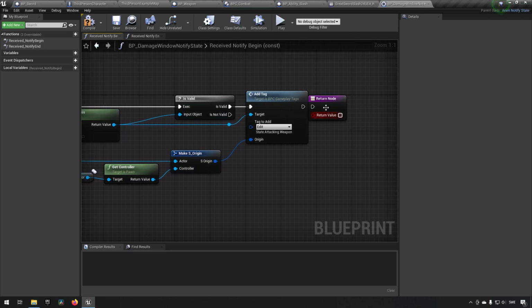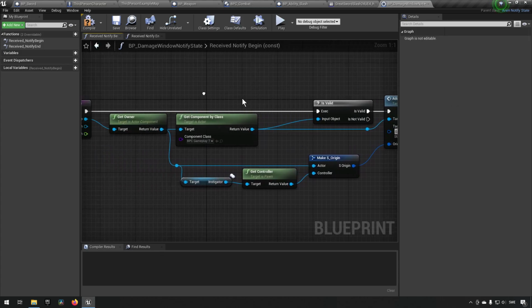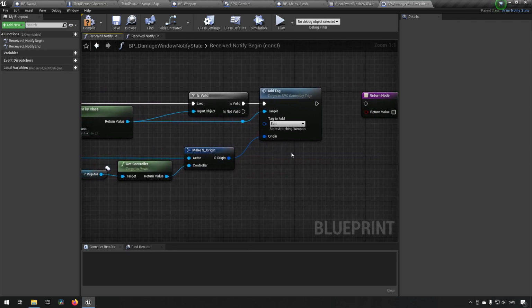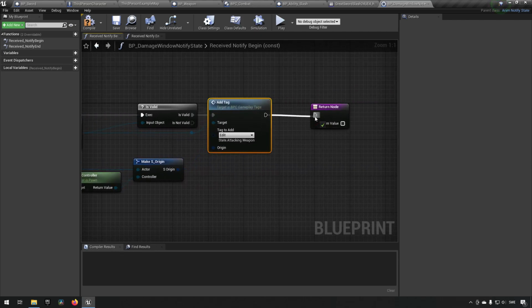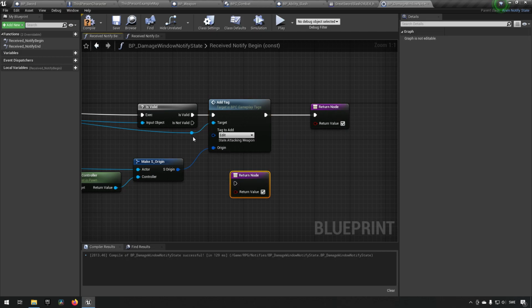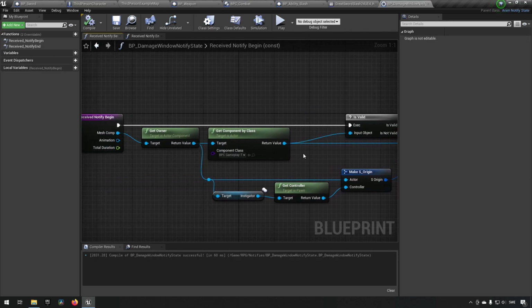Anyway, like so. So now we have essentially said that, okay, if we get to the begin of notify, then we will be adding a tag. So we'll hook this up to the return node here. And we'll check this checkbox saying that we have handled this. If we do not have a valid one, I guess we could have one here that says we have... Do we want to have this one checked? Let's leave it unchecked. That should make it easier for us to determine if we have an error, I think. Anyway, so our begin notify state now, we will essentially just add the tag.